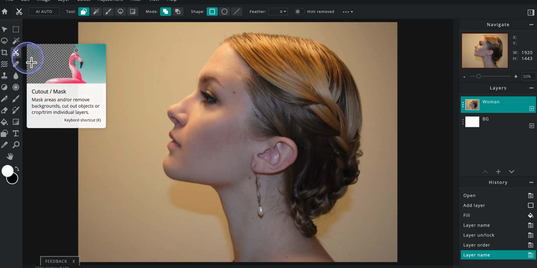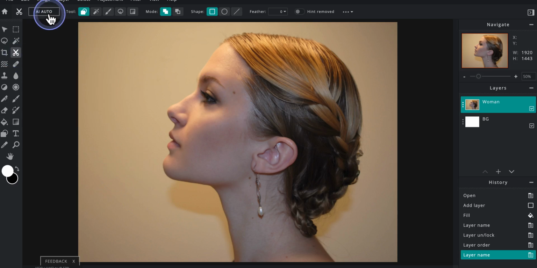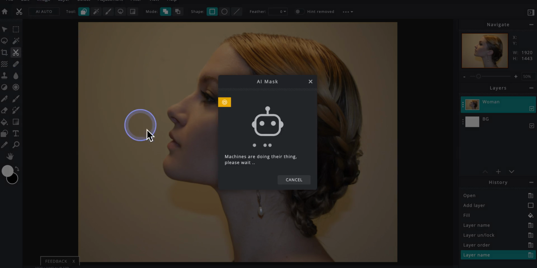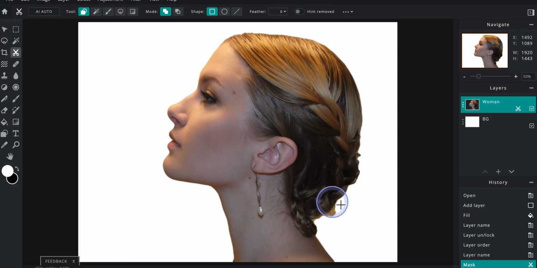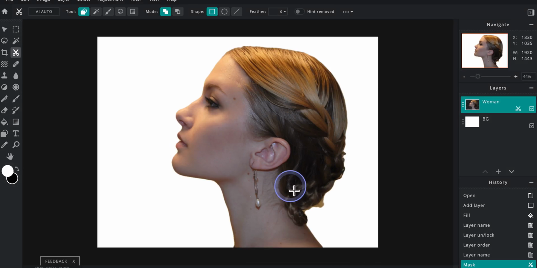And I'm going to try to get rid of her background. So I'm going to click on the cutout tool, and I always like to start off with the AI Auto. It is a premium feature, but you usually just have to watch a 10-second ad or so, and then it'll work. Also, if there's an error the first time, try it a second time, and usually it does get it right. So here's the ad. When the ad's done, click on Continue. And hey, it did a pretty darn good job.